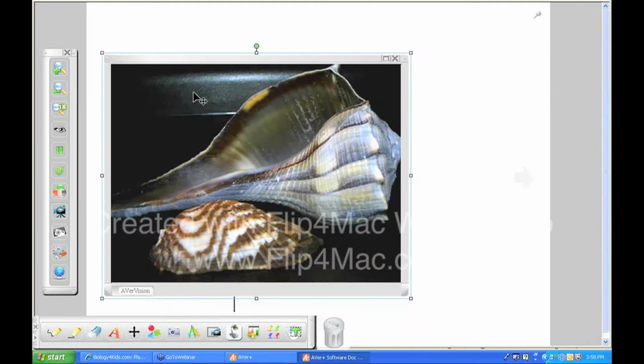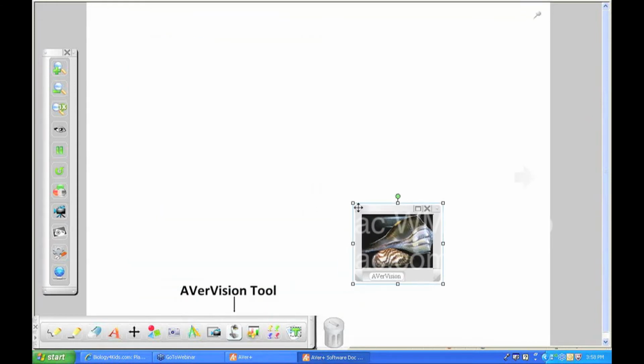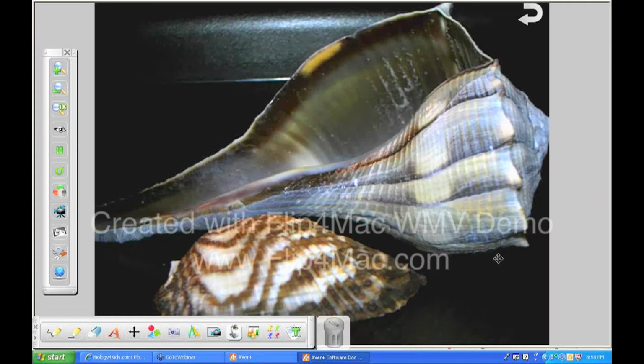And this window can be moved around because, like I said earlier, everything in AVer Plus is object-based. So this can be resized. It can be as small as this, or you can maximize it so it takes up the entire white space and your entire screen. It's really up to you, depending on what you want to do.